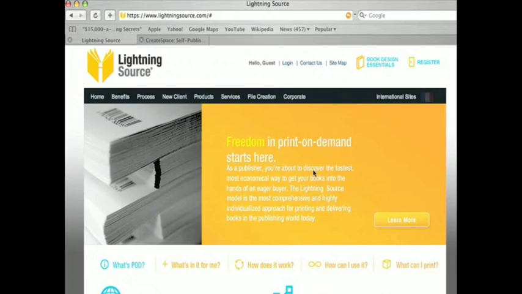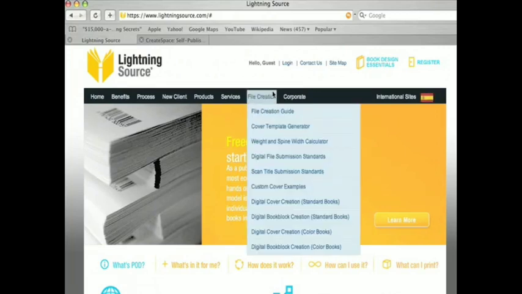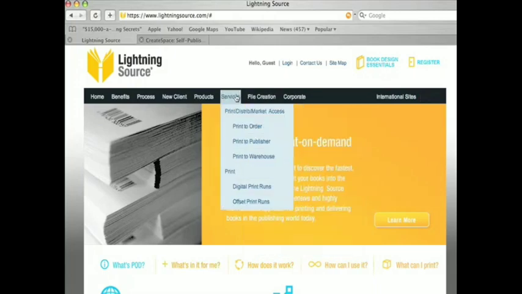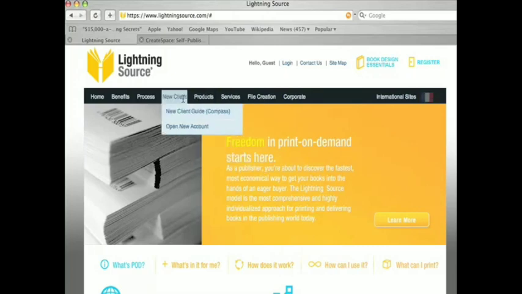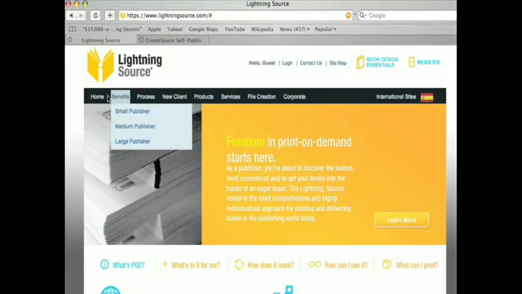So go ahead, go over there, look around. They've got a lot of stuff. You have all the guides already that you need to get started. There's a lot of information, but once you do the first one, the next one's a lot easier. So yeah, lightningsource.com. You're going to like these guys.